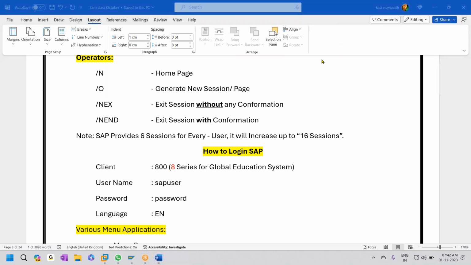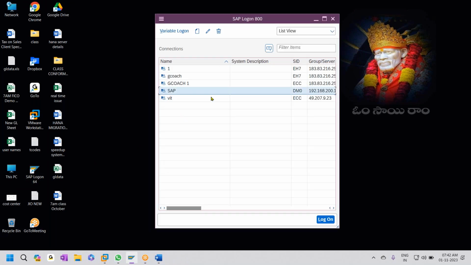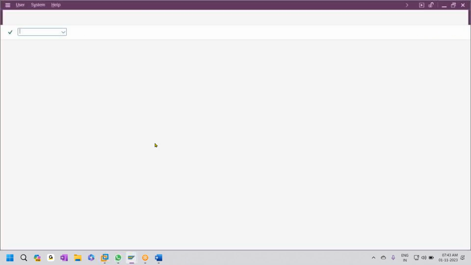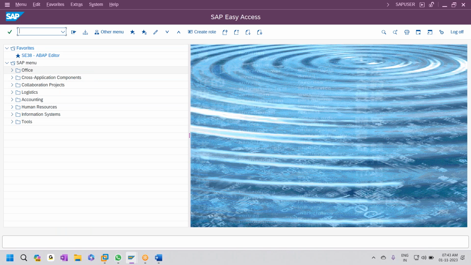So let me show the practical one. This is the SAP Logon icon. I have the client system and other systems. I just log in. What's the client? 800. Username, SAP user. Password. Language, EN. Enter. This is the SAP homepage. Here we have 5 different types of menu applications.